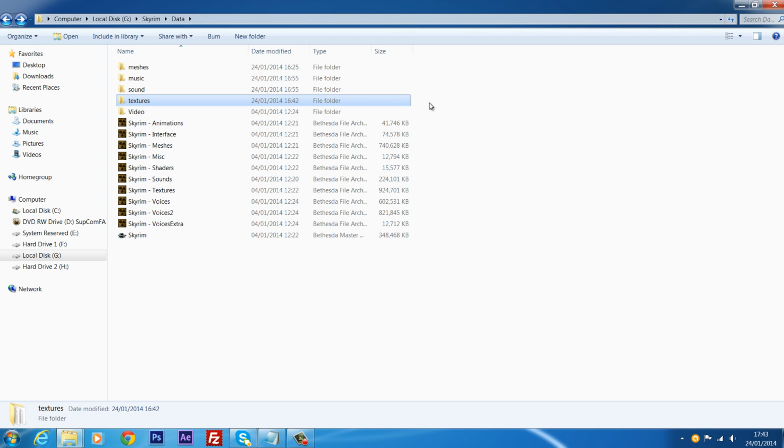So basically, next we're going to do another texture mod. Now we're going to be doing texture mods and weapon mods in this, maybe map mods if we get enough time, otherwise there's going to be a part 3.